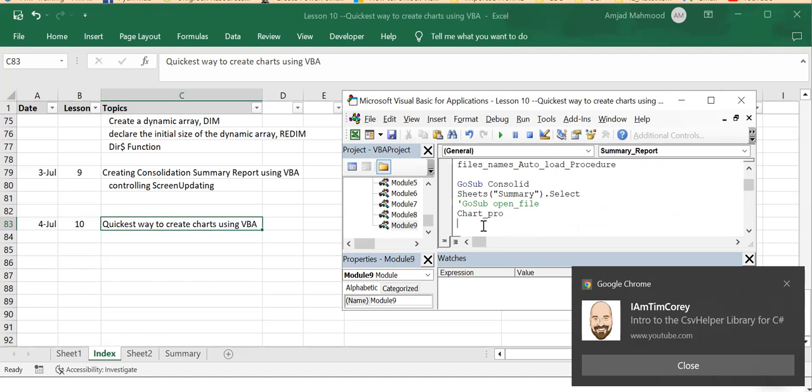Okay, I hope you enjoyed it, and next time we will go further into fine-tuning the code so that it becomes flexible, and we remove the hard coding, so that no matter how many files, we don't have to change the code again and again, and it automatically adapts and plots the graph. Thank you very much for watching.